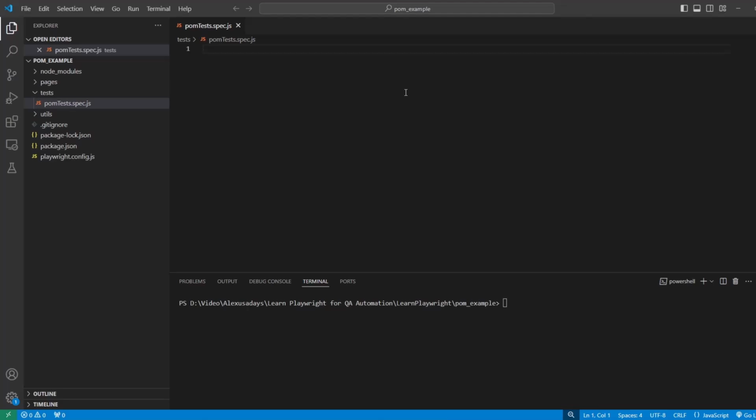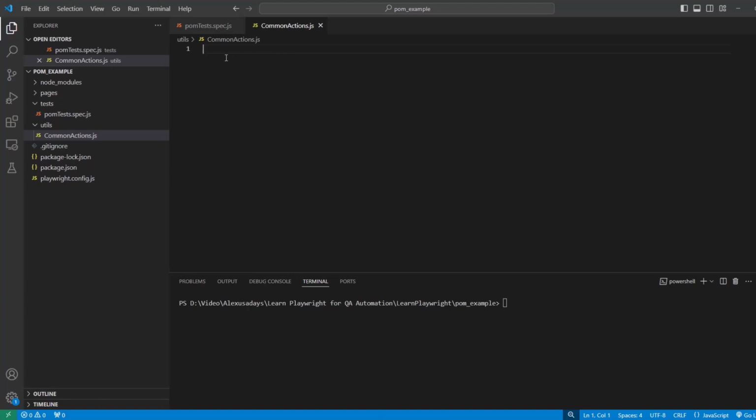So normally we would start going and interacting with the page directly right away. And the first step would be to go to a page. But go to a page is actually a very generic step, so probably we can place it in the utils. And for that, we need to create a file here. So I'm going to create a file and call it common actions.js, right? And we have it open.